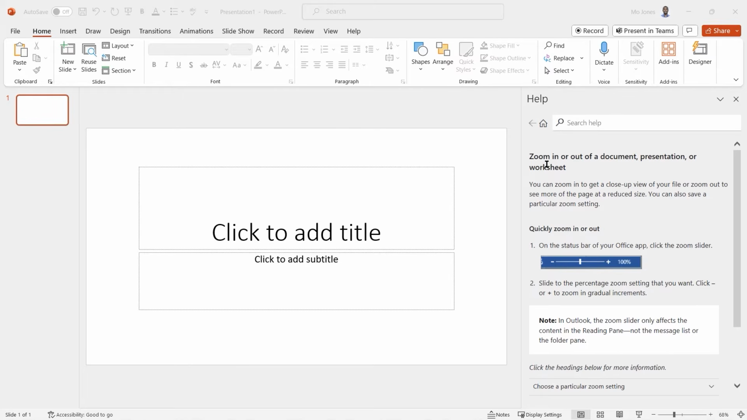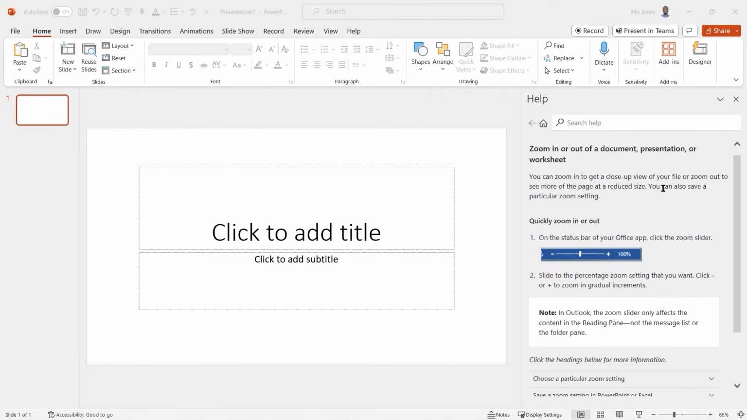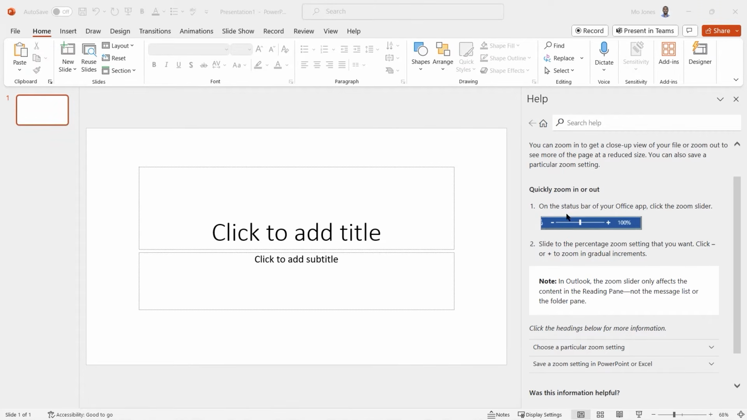And just like that, it opens up a side pane over here for me. It gives me a quick how-to on zooming in to my document. Notice it's pointing me to the zoom bar here on my status bar, telling me I can either slide this, or click on the minus or the plus to zoom in or out.